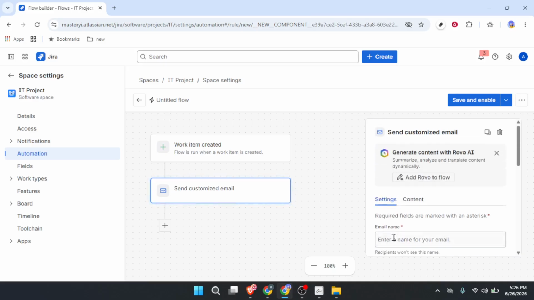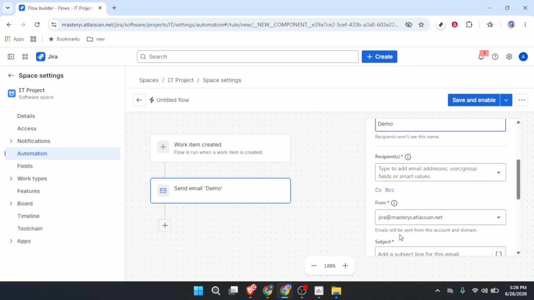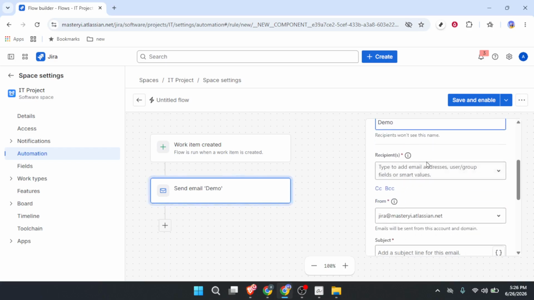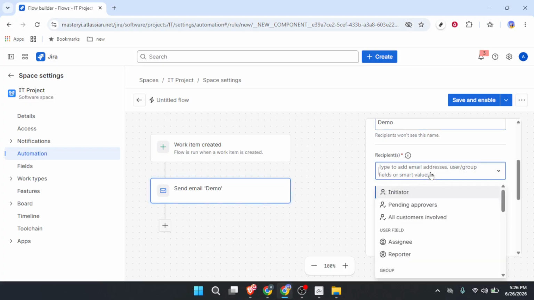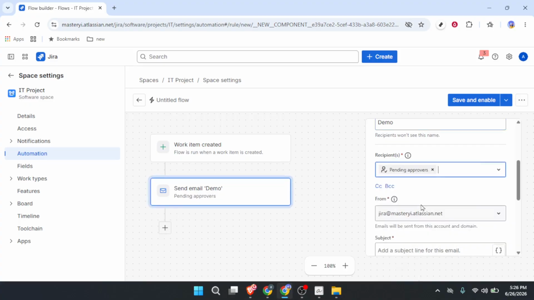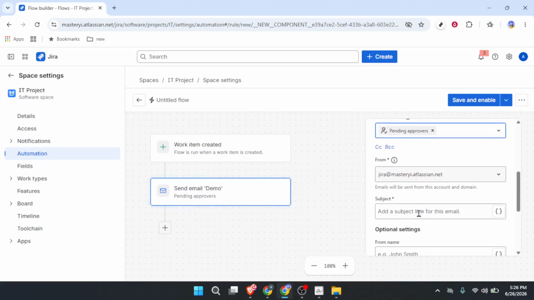Then choose your recipients. You can type individual email addresses or use smart values to automatically grab the reporter, the assignee, or anyone in a specific project role. Then add a subject. I like to use something like New Issue Created or Issue Key plus a summary. And in the body, you can type whatever message you want. Mention the issue details, add a link, keep it short and clear. Once you've got the email looking good, click the Next button at the bottom.